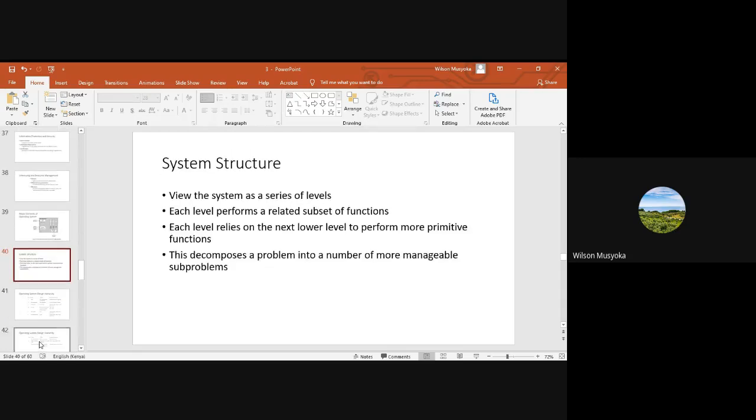Then when we look at the system structure, it is the one we started with, whereby we are looking at it from different levels. Each level performs a related subset of functions, and each level relies on the next lower level to perform more primitive functions. Like from the higher level, we have the application programs. These application programs will require some more primitive functions which are provided by the operating system. And then the operating system will require more primitive functions which are performed by the hardware, like the processor. And that is why we are talking about decomposing a problem into a number of more manageable sub-problems.